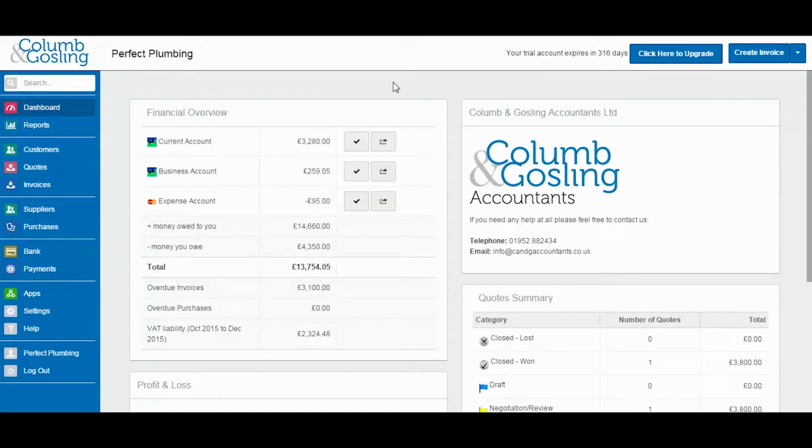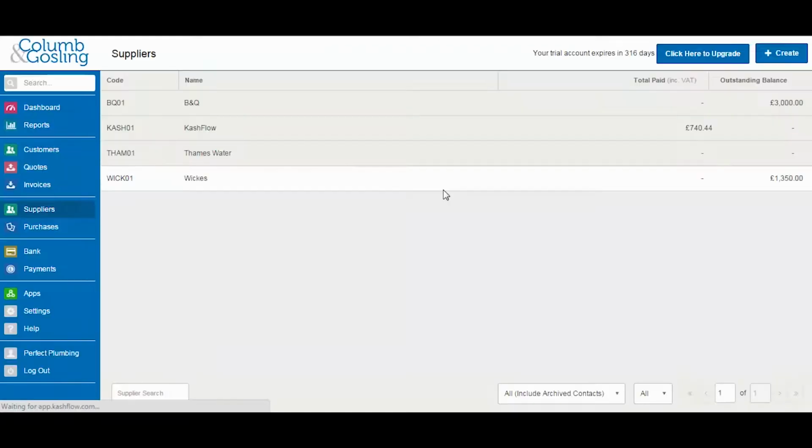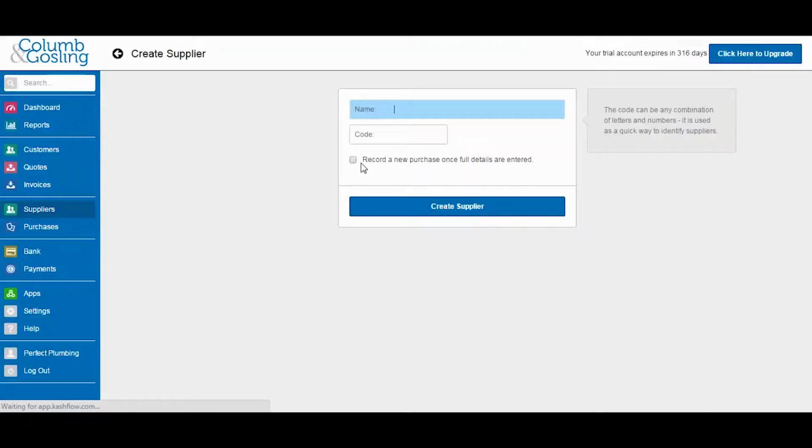In this video, I'm going to show you how to record mileage. Firstly, to record mileage, if you go to the supplier module on the left hand side, I'm going to set myself up as a supplier. So I'm just going to hit the create button on the top right hand side, and then I'm just going to type in my name. It will create a code for me, and then I'm going to create myself as a supplier.